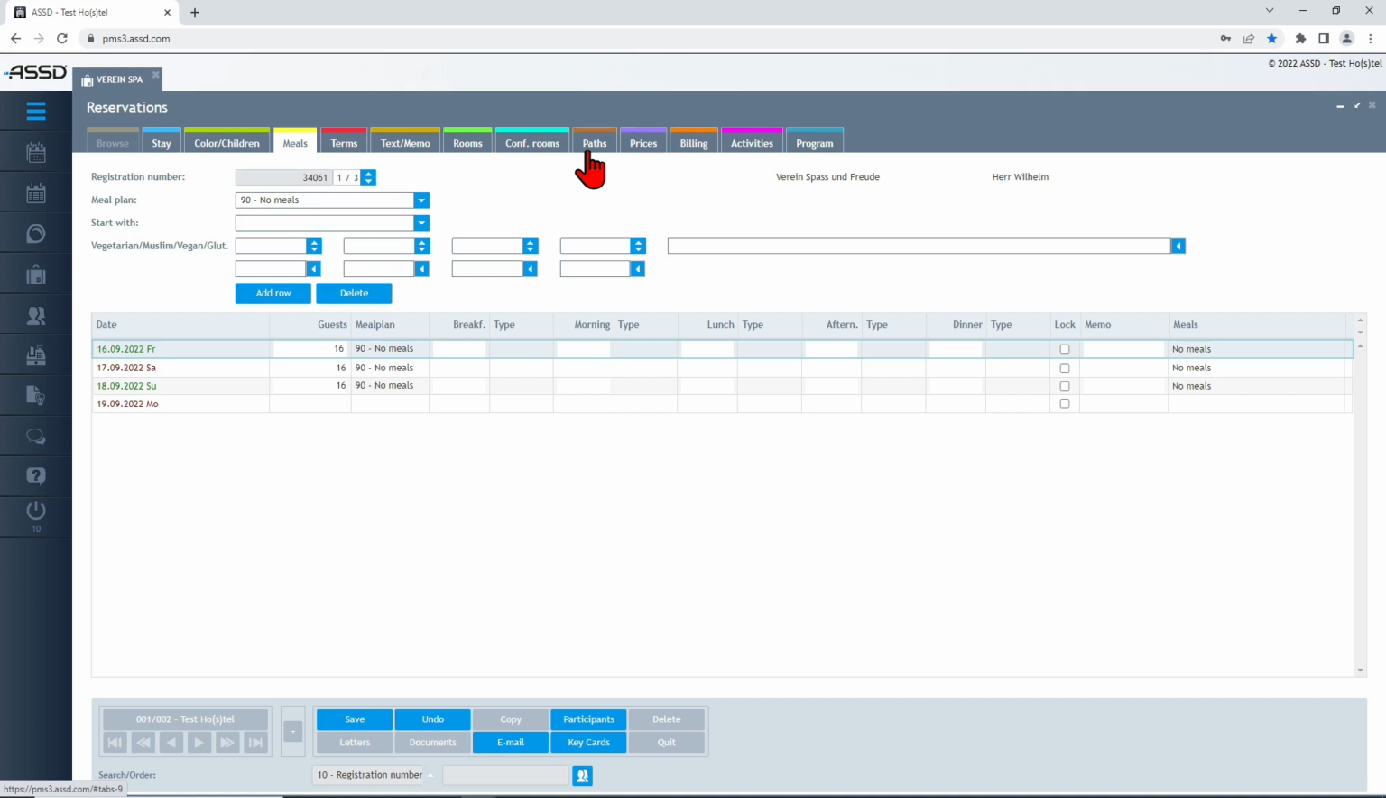Thanks to this function, it is possible to book a varying number of guests per day, for example of a group, or to change rooms during the stay. We can skip through the paths with these two buttons. In most cases, one path is sufficient.